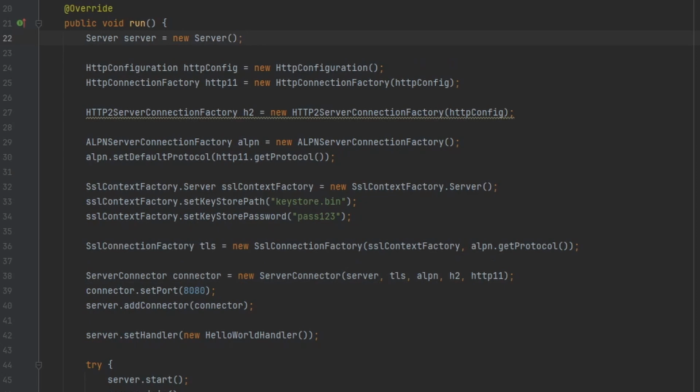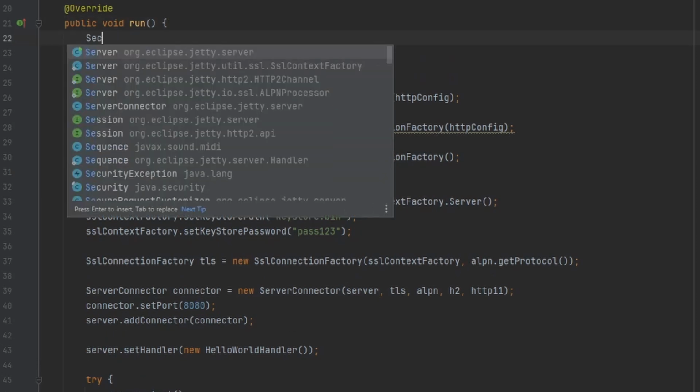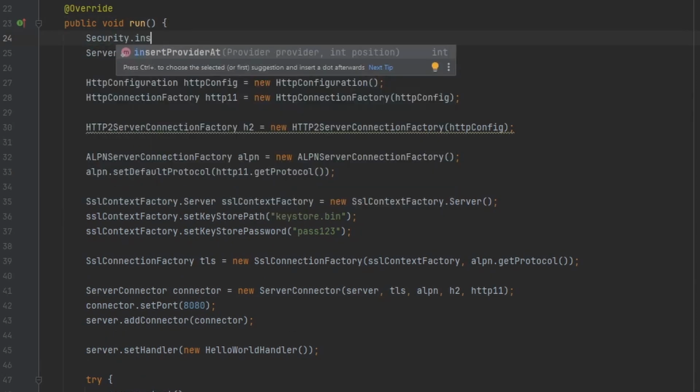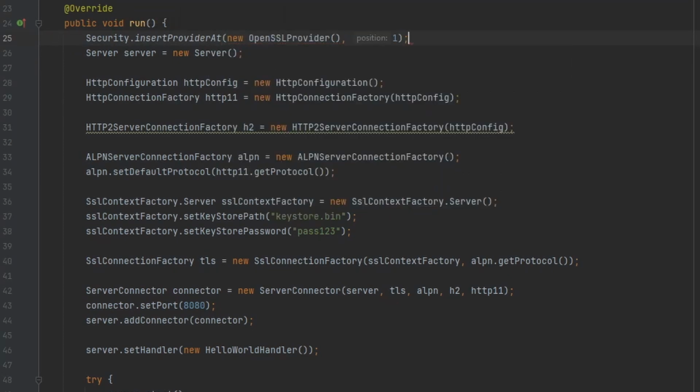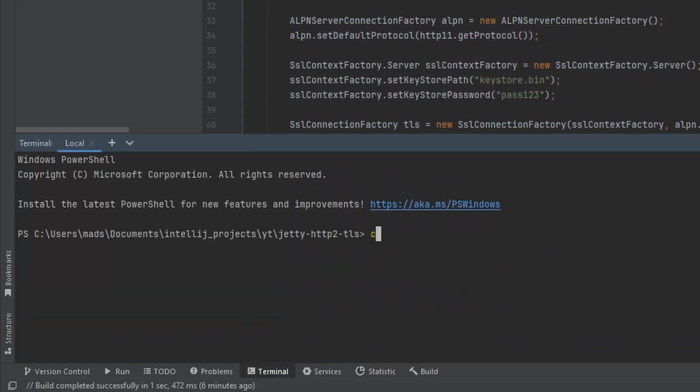So it turns out you have to specify an SSL provider to use TLS. So here I'm specifying the Conscrypt provider because it's faster than the one in OpenJDK according to the manual. Okay, let's go back to generating the key store.